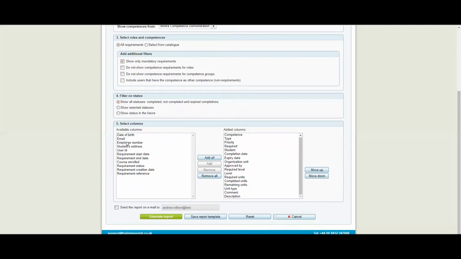Towards the bottom, you can add columns into your report from the left-hand side. Likewise, you can take out any unwanted columns from the right-hand side just by clicking Remove. Once you're ready, you can generate that report to your email address. You can run it straight away in the system, or you can save that and have it scheduled and sent out weekly or monthly on a scheduled basis. For this example, we'll just generate the report.